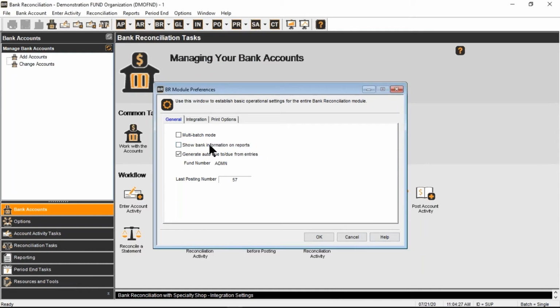So the next option is to show bank information on reports. When you're setting up a bank account, you can put in the bank account number at the bank as part of the bank account setup. But if you want to show that on like a deposit slip report, then you can check that box and it'll print that account number on some of the reports that have that option. The account number is encrypted in the database for security. So that's why this option is here. If you uncheck that box, it doesn't print that number on your reports. It keeps it secure for you.